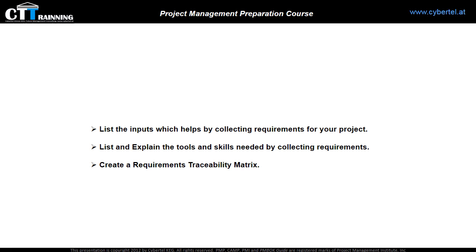Again, we arrived at the end of this episode. Now we are able to list inputs, which help in collecting requirements for your projects. List and explain the tools and skills needed for collecting requirements. And create a requirements traceability matrix.